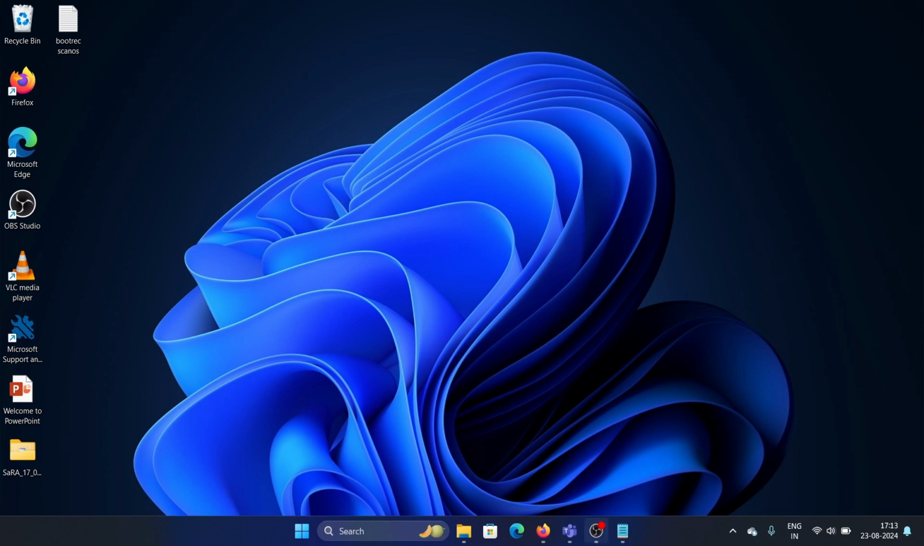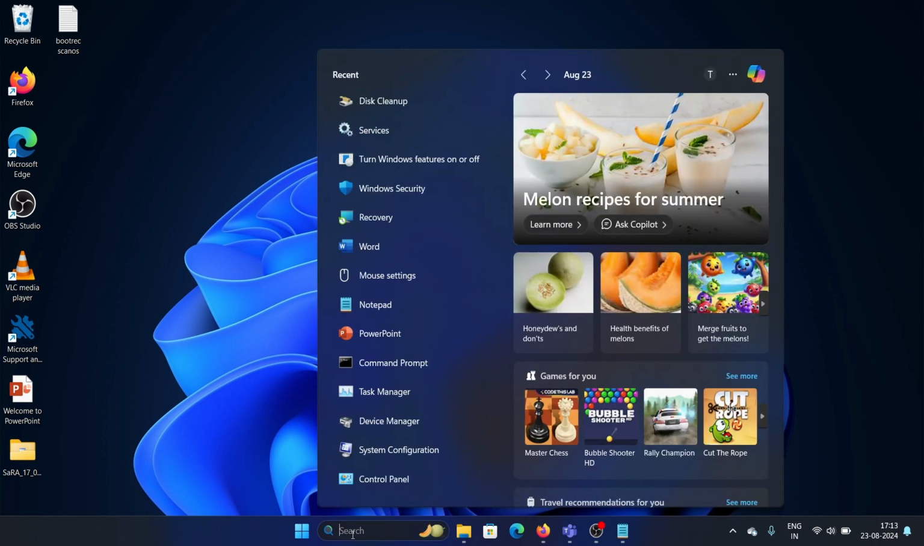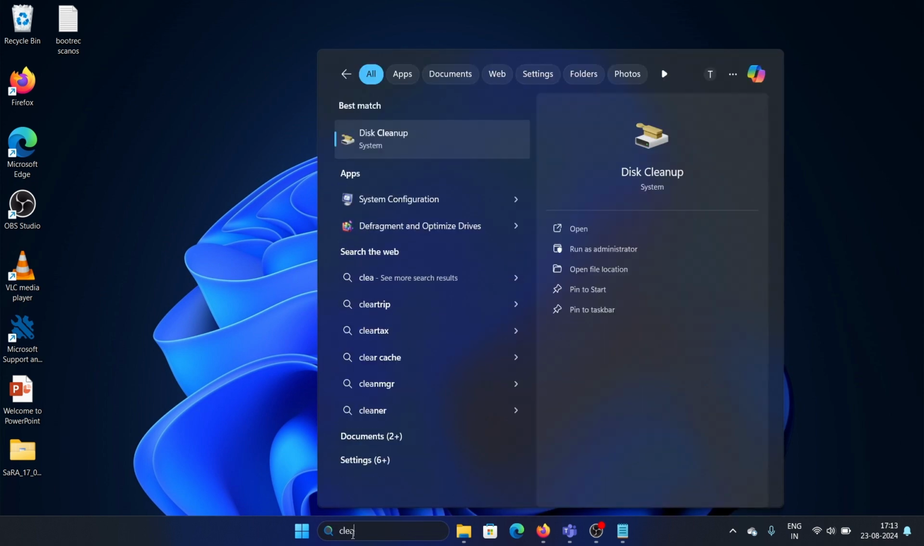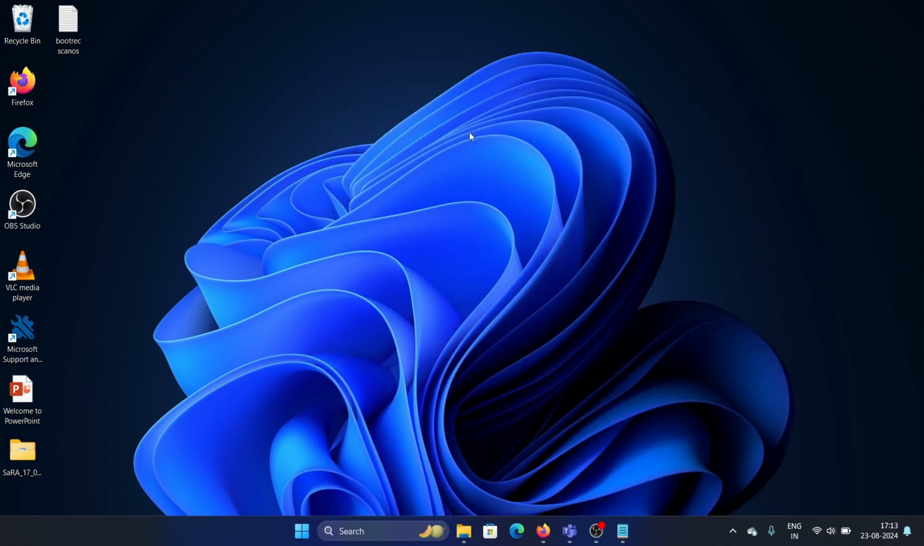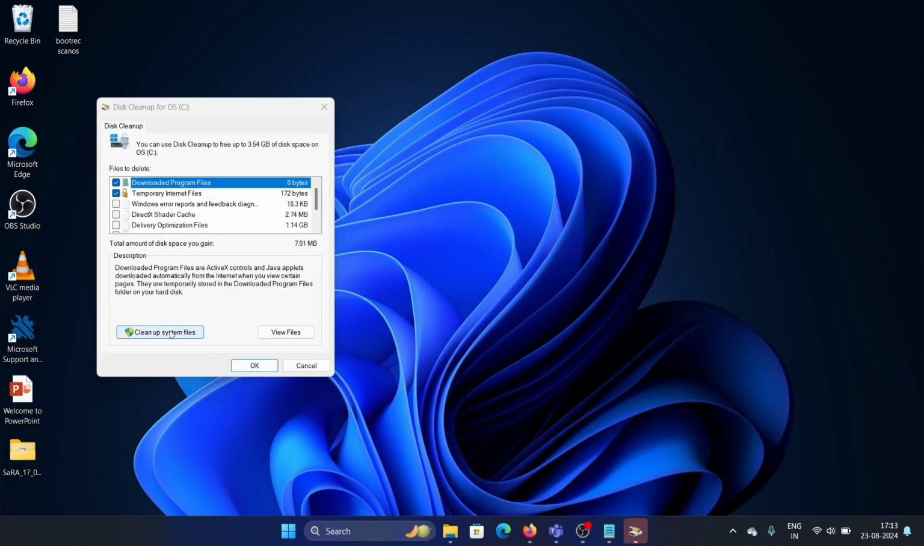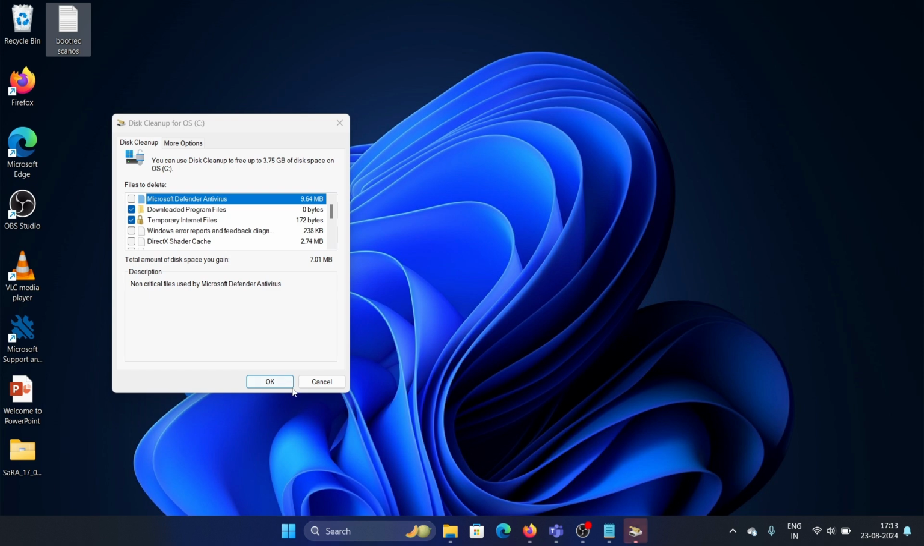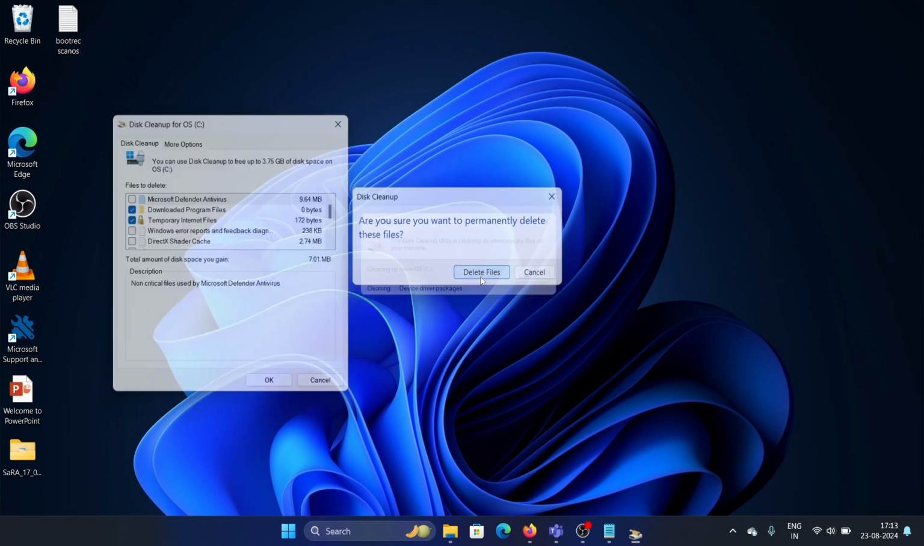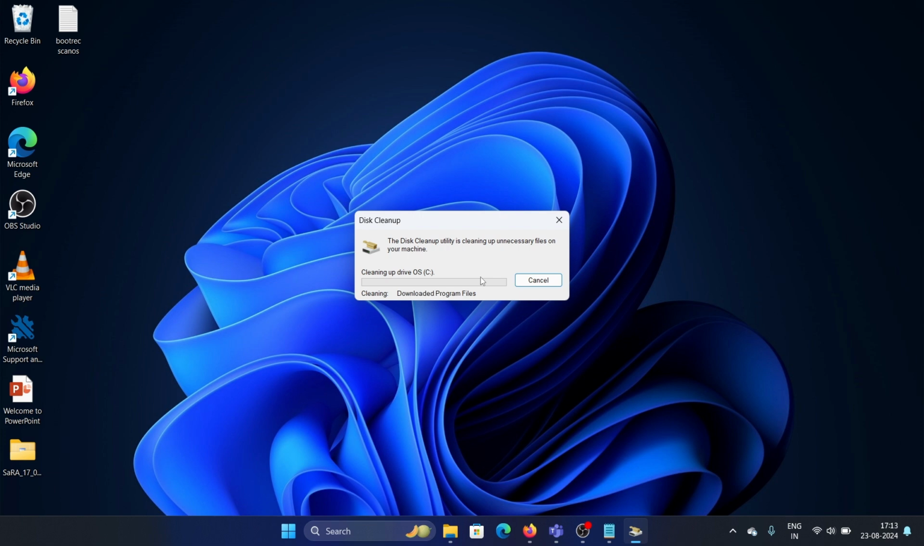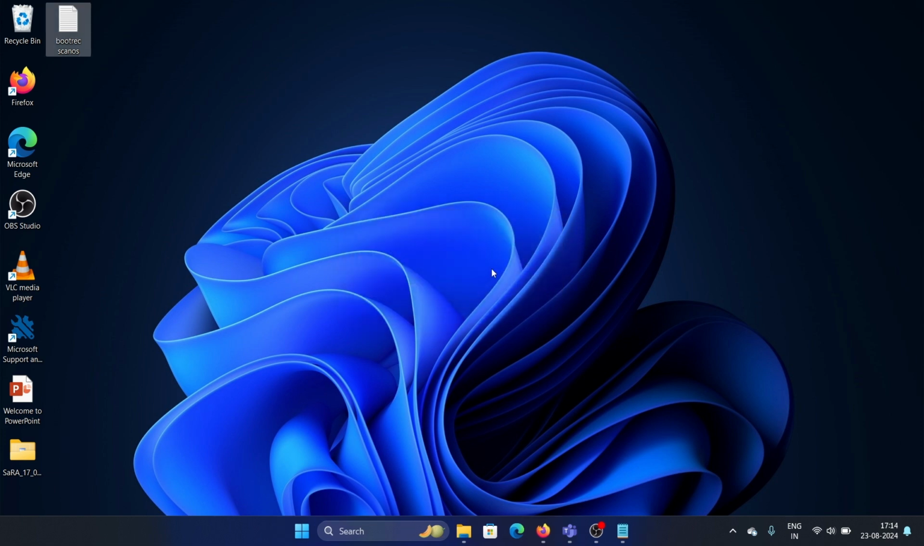The easier way is to look for disk cleanup and open it, clean up system files. So this will delete the contents of that folder and should resolve the issue.